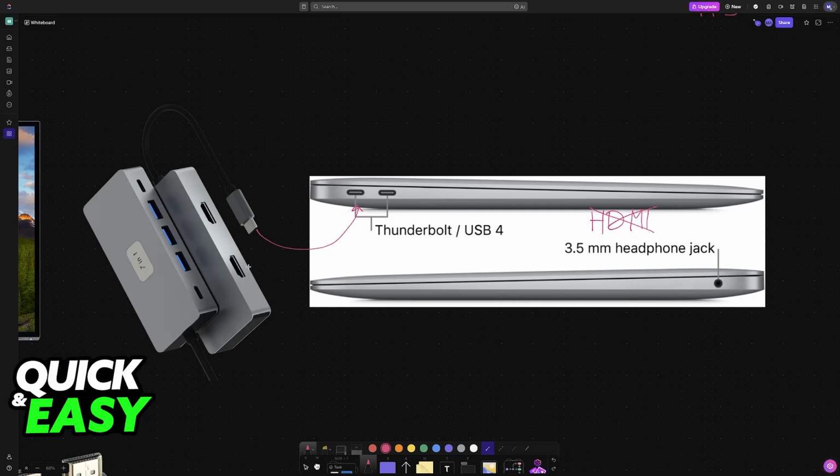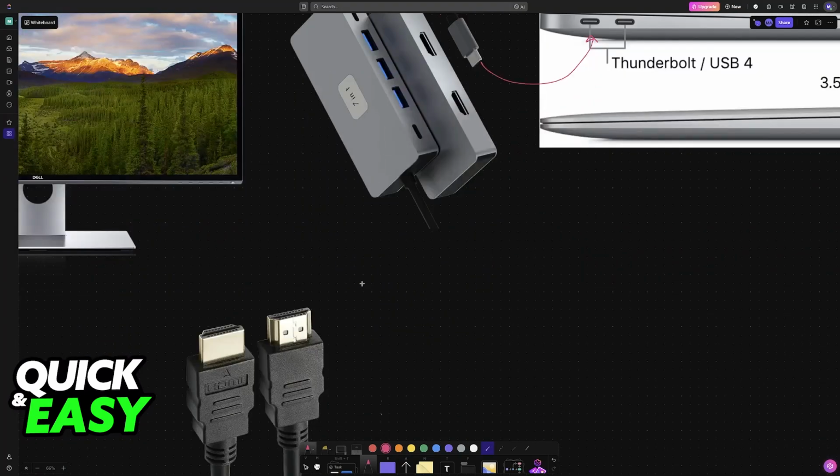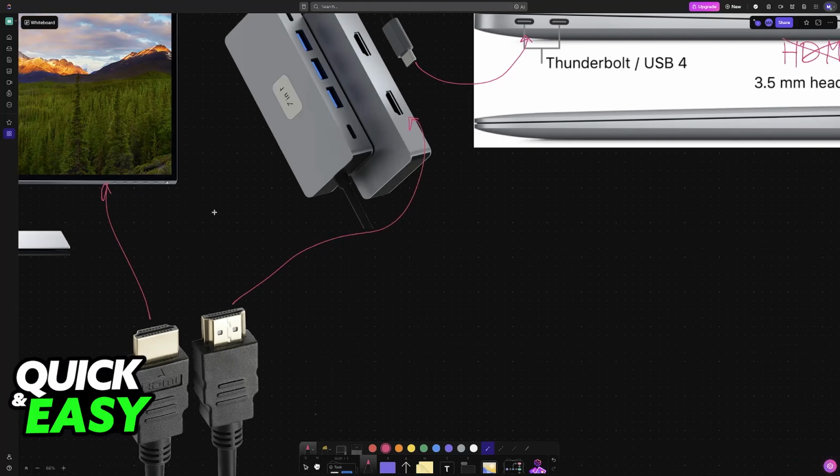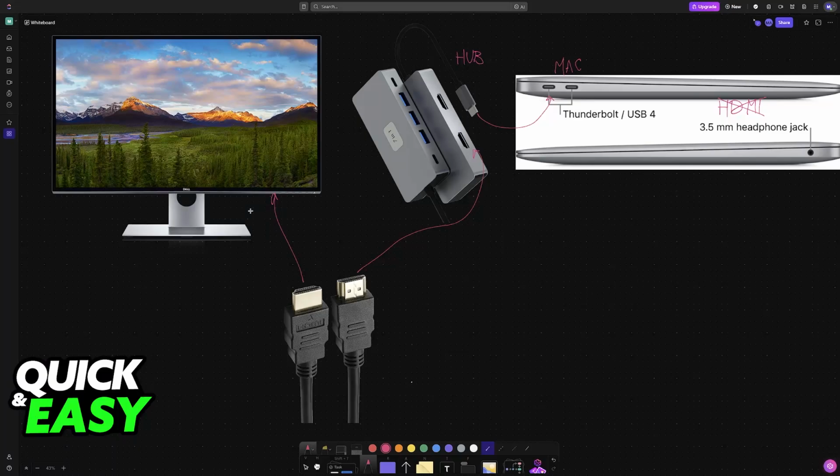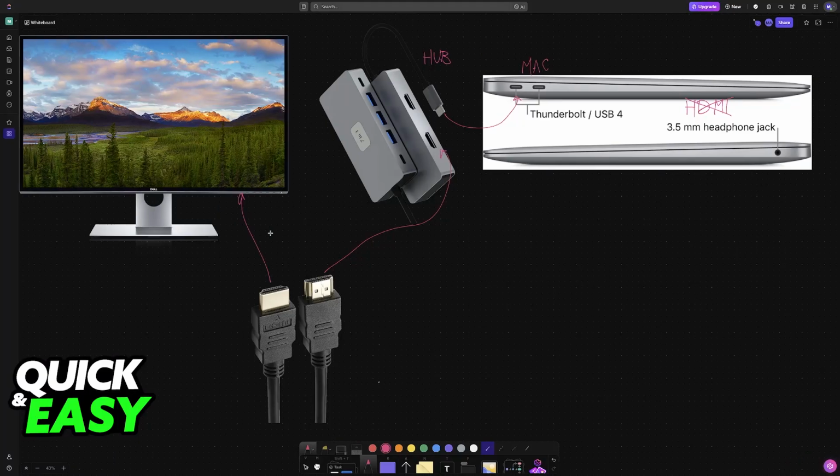So all that you have to do is establish a connection between the MacBook and the hub, and then you can use HDMI cables to connect the hub to the monitor. Once this connection is established, the MacBook should immediately detect the external display, and if you go into the settings, you can customize them however you prefer.